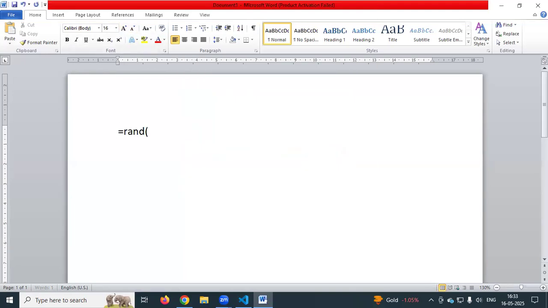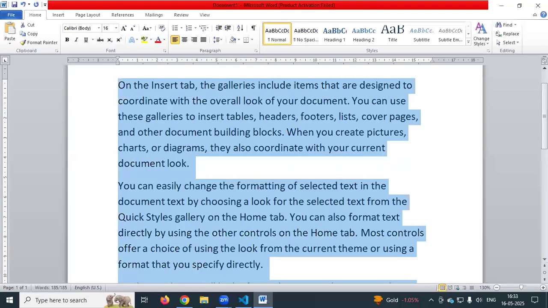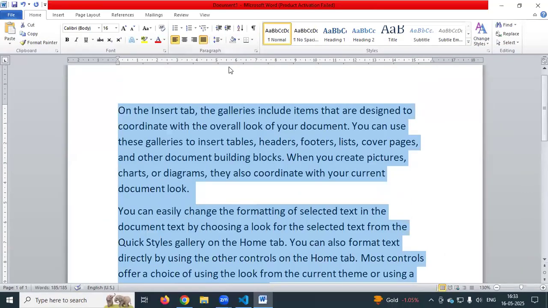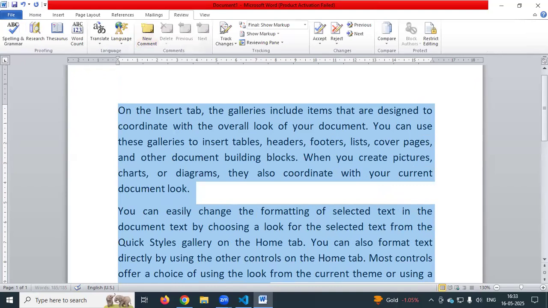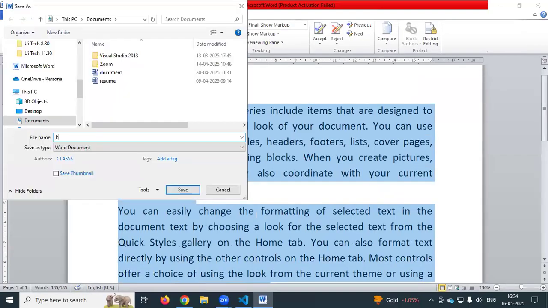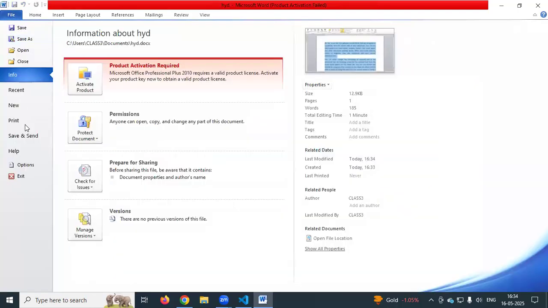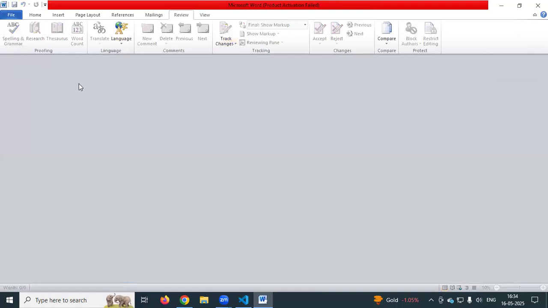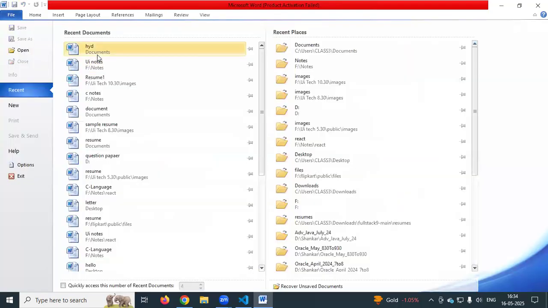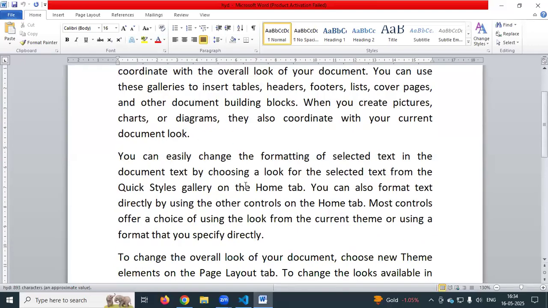For example, I create one document and send this document to my review team. The review team verifies the content of this document.